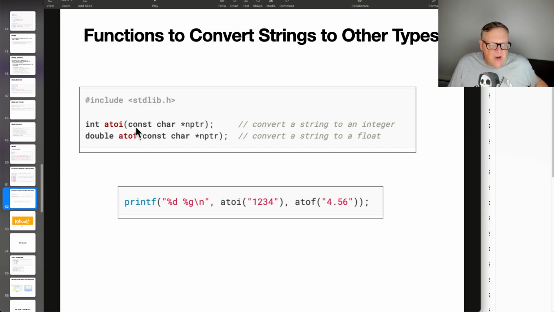And here's converting strings to other types. This will convert a string to an integer, and this will convert a string to a float. What I mean there is that the string is a string like this, 4.56. It'll take that and evaluate it as the floating point 4.56. That's atof, and here's atoi with 1, 2, 3, 4. So that's how you do this, where you're going to have people typing in a number, and you're going to want to interpret it as a number, even though it comes in as a string.